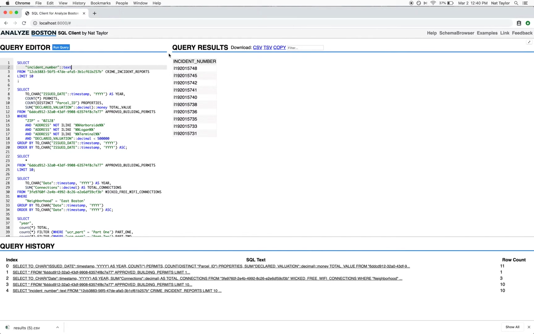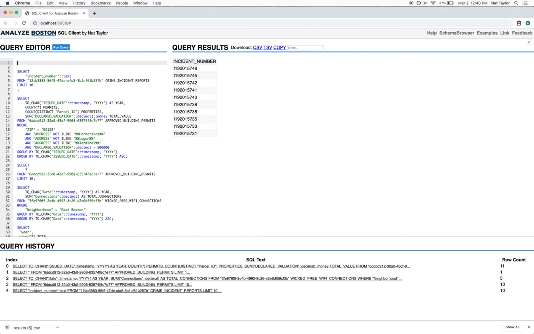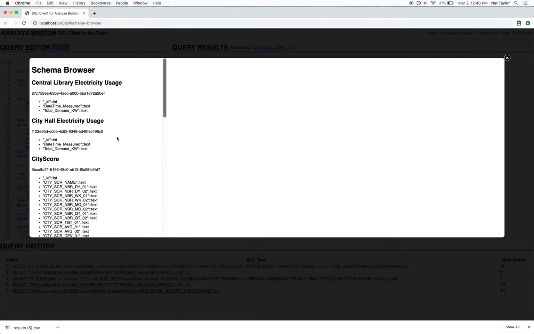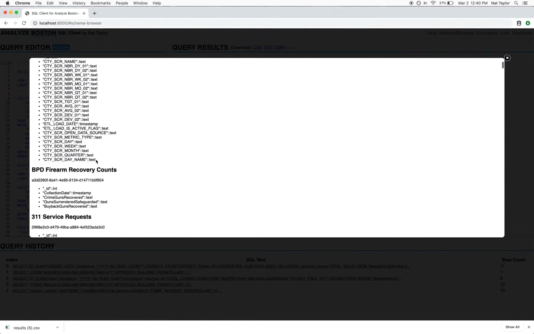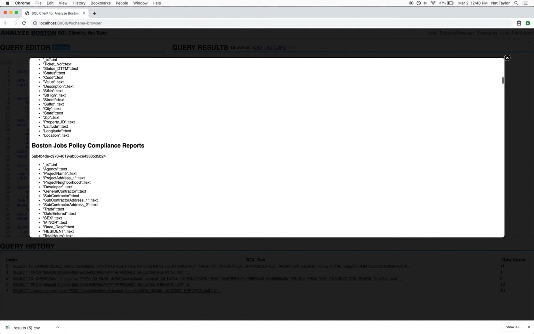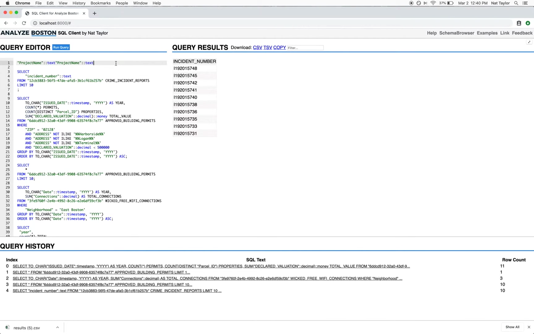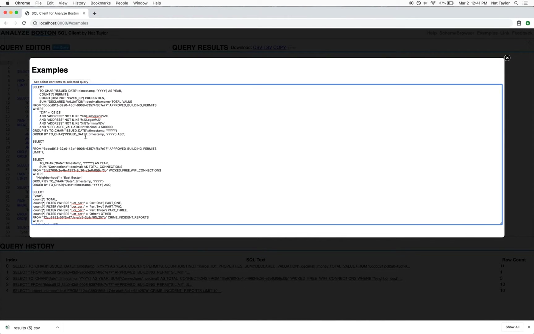A couple other things you can do here. From the schema browser page, if you need to insert the name of a column, cast it to the right type, just double click it, and that'll insert it. You can see it went in there. Similarly, if you don't know where to get started, if you select a query from the examples, it's going to set the editor contents to that.